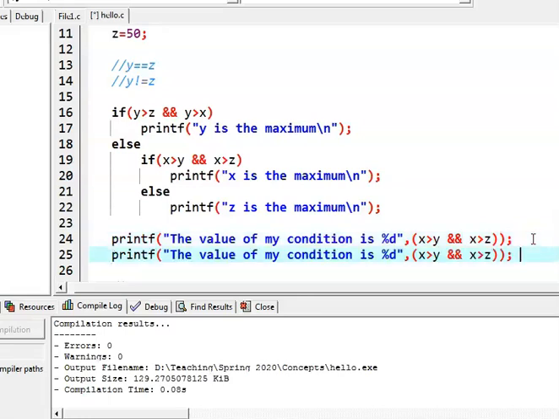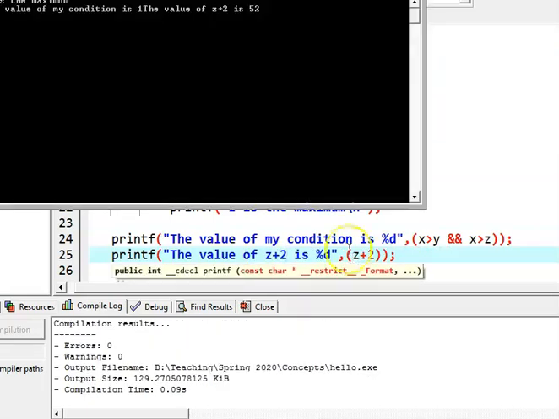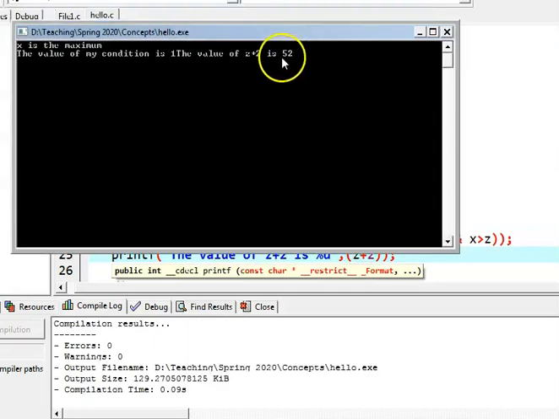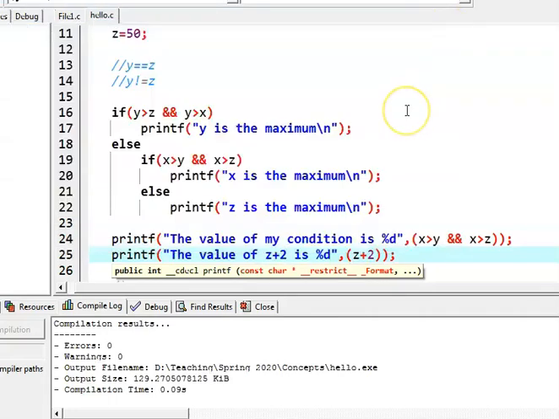And one more thing regarding the prints is that what you can write here could be expressions. So what you can do is print, for example, x plus 2. Or for simplicity, z plus 2. z is equal to 50, so z plus 2 should be 52. So I can write "the value of z plus 2 is", and then I compile, I run, and I get "the value of z plus 2 is 52".